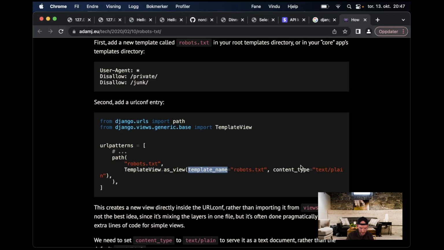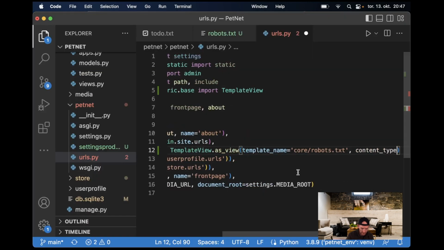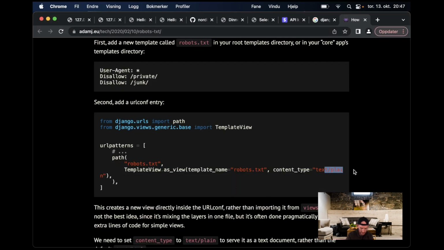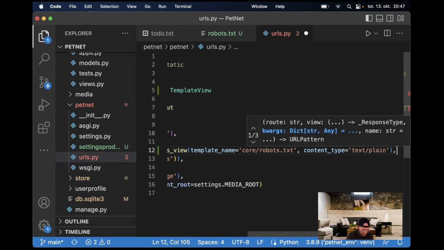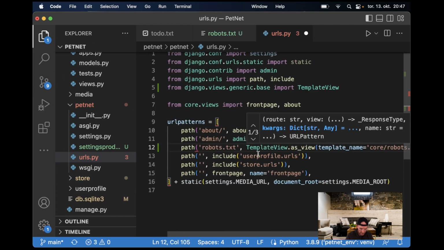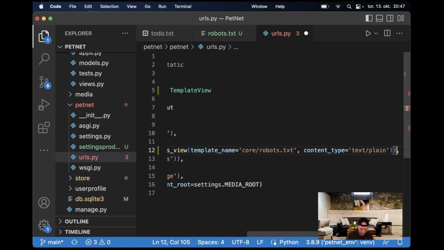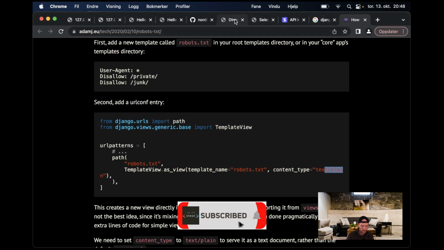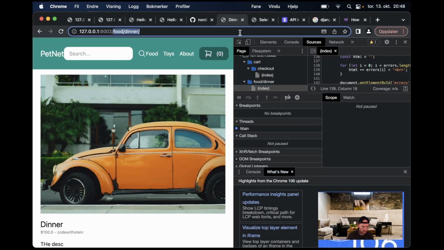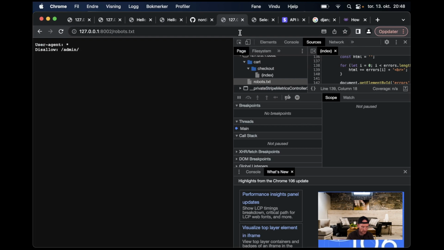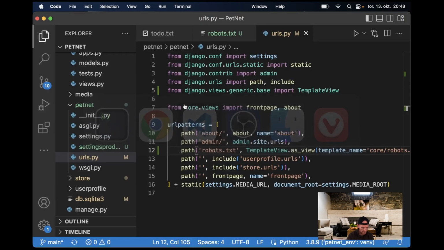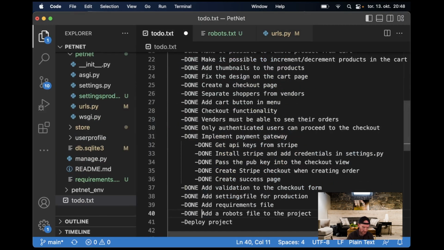core/robots.txt. And then we need to set the content type to text/plain. I think it is. Yes, text/plain. And remember to end this with a comma. And now I get an error because I need double parentheses like that. So now I should be able to go to my address here, /robots.txt. Yes, nice. So now that's done as well. Then I can go to the to-do list and set this task to done. So now everything should be ready for the next part.